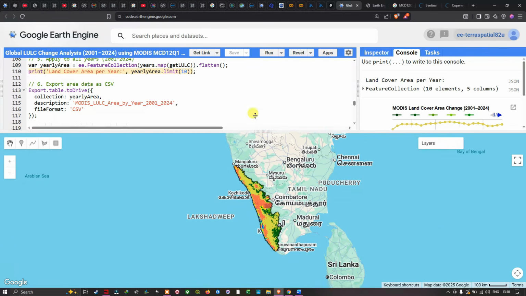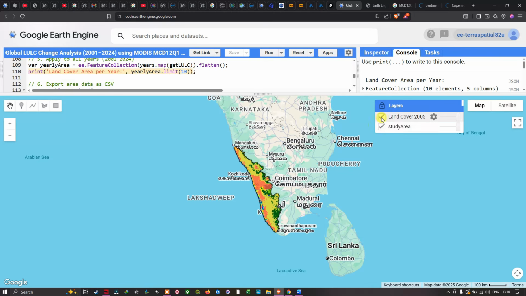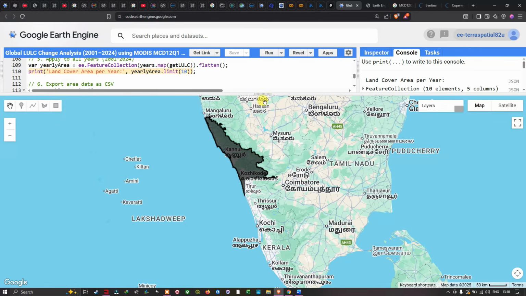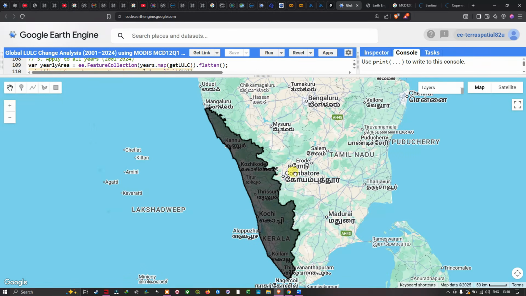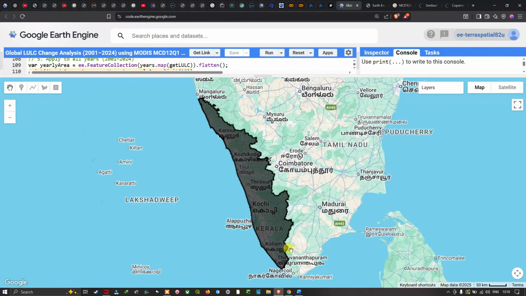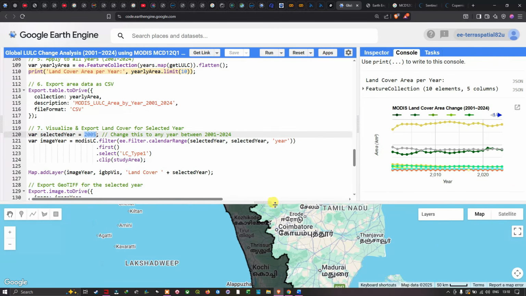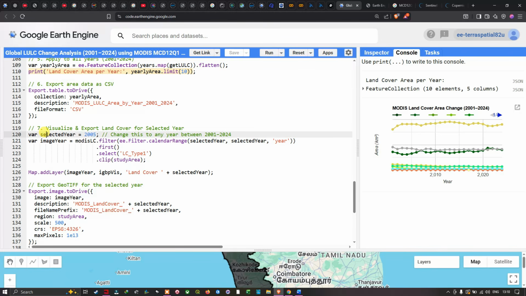Before that, let me navigate to the layer section, and this is our study region. This is a state called Kerala. This is our region of interest. I'm going to export the LULC data of this particular study region, so we can see the study area. We're going to select the year. For that, I'm going to mention variable selectedYear equals 2005. You can enter any year of your choice from 2001 to 2024, and you can export that particular year. For example, I mentioned 2005.